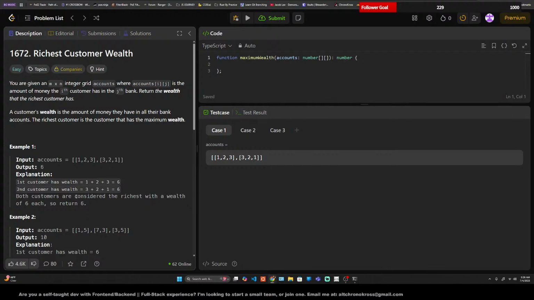Richest Customer Wealth. Given an n by n integer grid accounts, where accounts[i][j] is the amount of money that the ith customer has in the jth bank, return the wealth that the richest customer has. This question's worded poorly, so we're just summing the arrays, I guess.